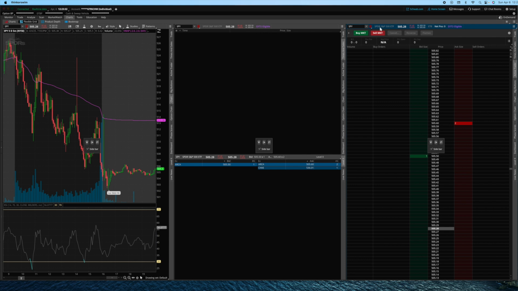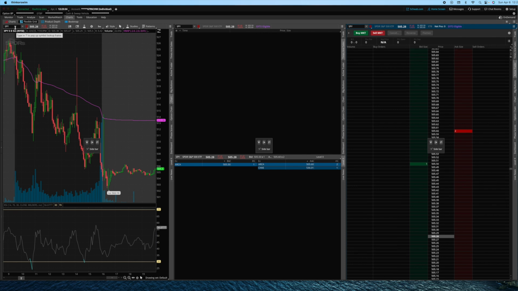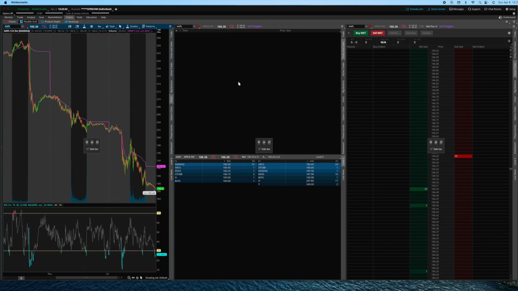So now, if we're looking at the chart for SPY, the level 2, the time and sales, and the active trader are all going to be for SPY as well. If we then change this to Apple, we can see that the level 2, the time and sales, and the active trader are all going to change to Apple as well. That is, again, one of those things that makes things a lot more simple and a lot quicker here in Thinkorswim.